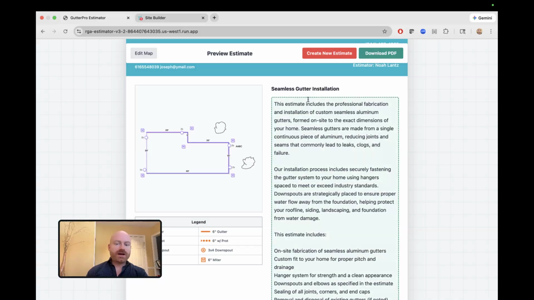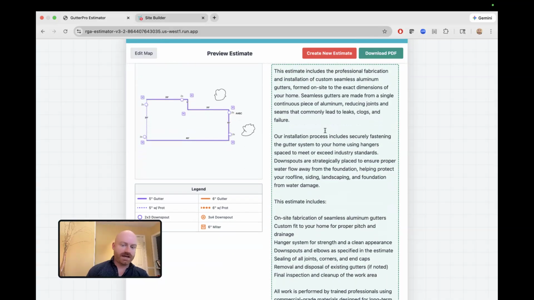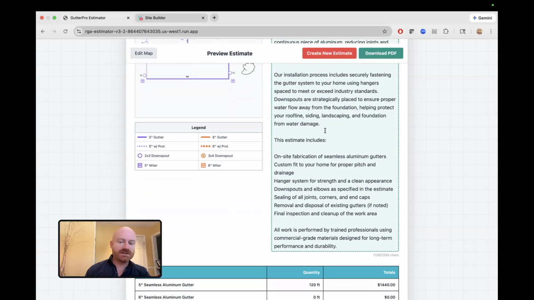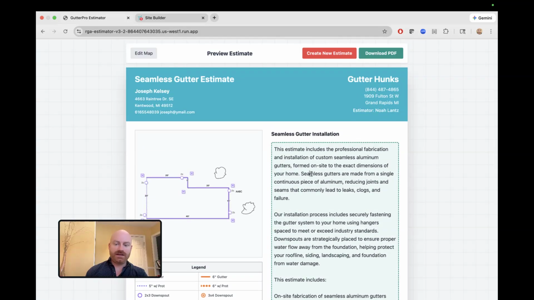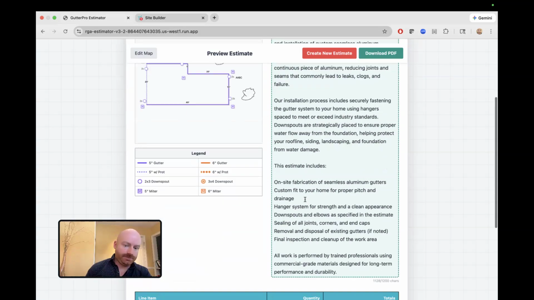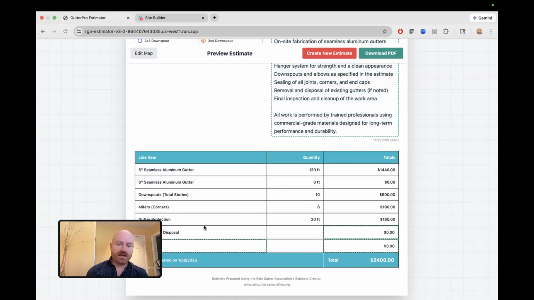This comes pre-populated with just some placeholder text about seamless gutters, more than sufficient for 90% of your estimates. If you need to, you can click on the text and change it to whatever you want it to be. Now at the bottom, there's going to be a line item breakdown here. There's going to be some sections that have dashed lines around it. Those are fields you can actually edit. So if you need to add a one-off item or price things a little bit differently or price in a certain amount of removal and disposal, just click on those, enter in the text or the value. It'll adjust the total cost accordingly.